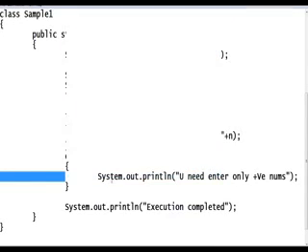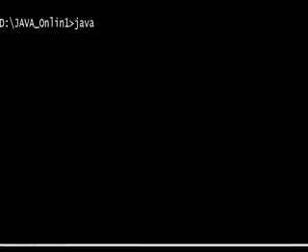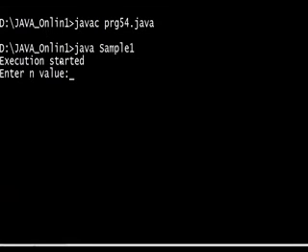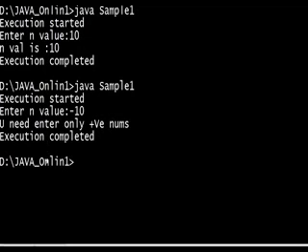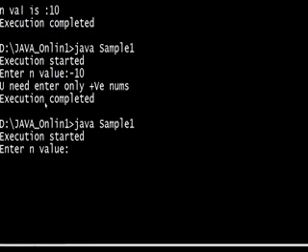PRG54.java. Once compile this, what is the difference between that program and this program? PRG54.java. Java class name is what? Sample1. Enter n value 10. Okay, it's coming. If I enter minus 10, okay, see once: you need to enter only positive numbers. Okay, same output is coming. But check other inputs, guys.